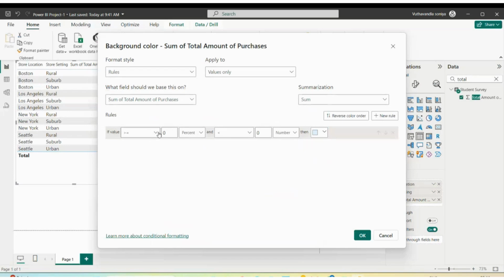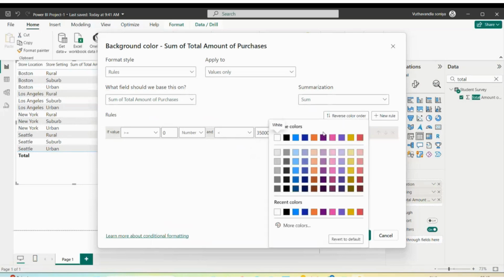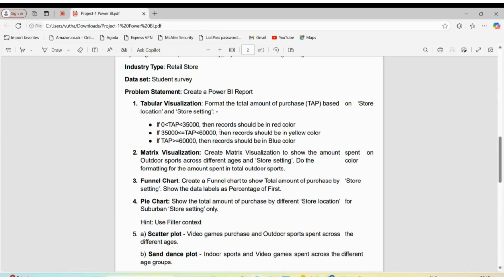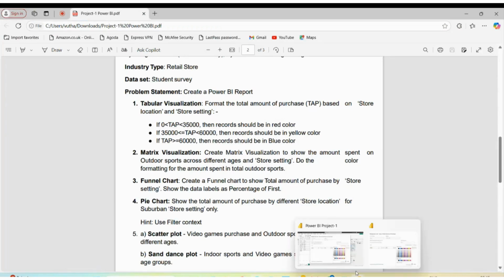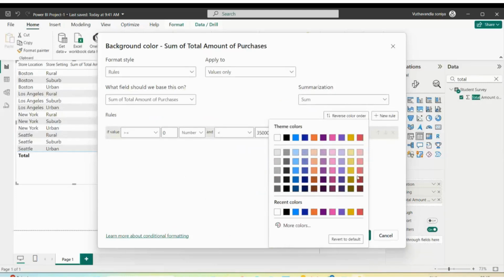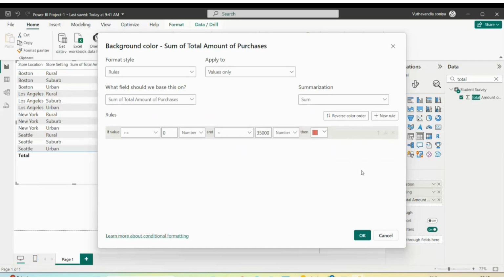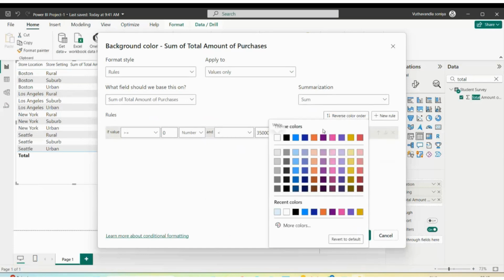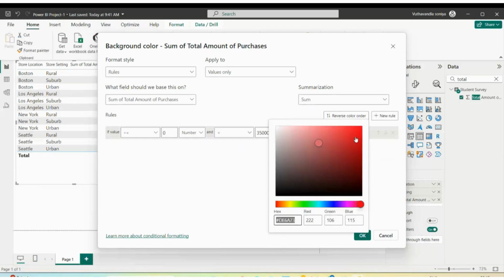Now if the value is greater than or equal to 0, right, then we don't have the data in percentage, we have data in number. So select number, and it should be less than 35,000. So give the maximum 35,000 numbers. And which color do we have to show? Yeah, 0 to 35,000 records should be in the red color. So let's select this record in the red color. Got it? Okay. If you think that this is not the red, then you can go to more colors. You can select.